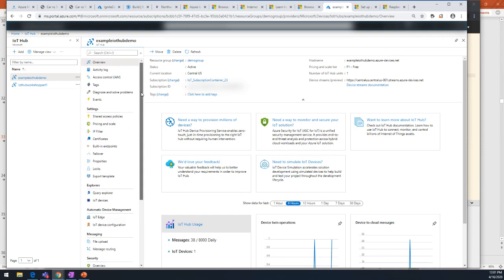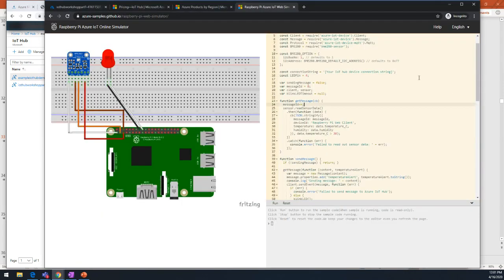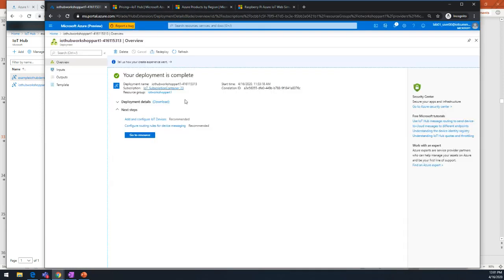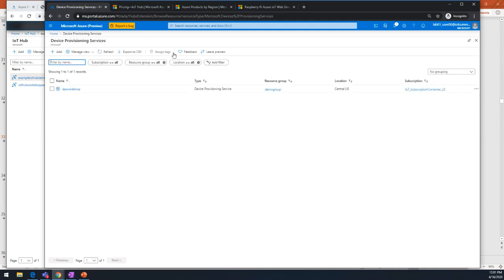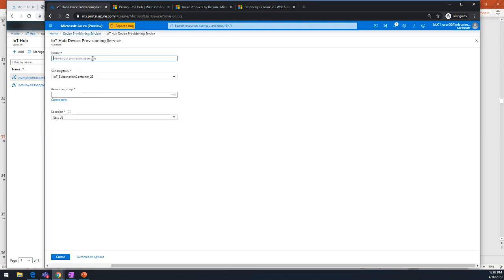And also want to show how you can link your IoT Hub to device provisioning service. So we're going to go ahead, go back here, and we can create a device provisioning service. You can see I already have one, but I'm going to go ahead and add. Name it, so device DPS workshop, IoT, resource group, our main resource, location, and I'm going to have that create.